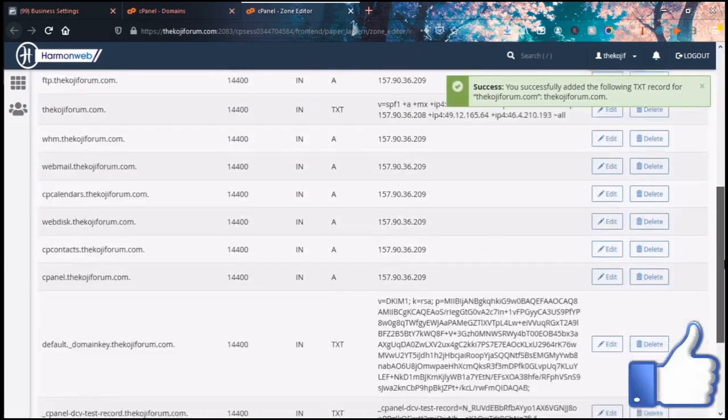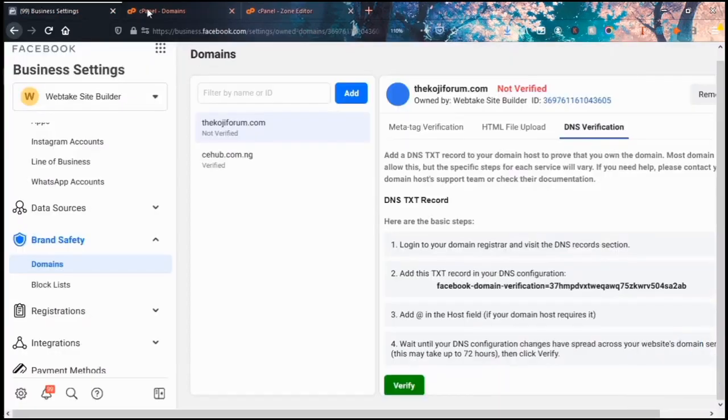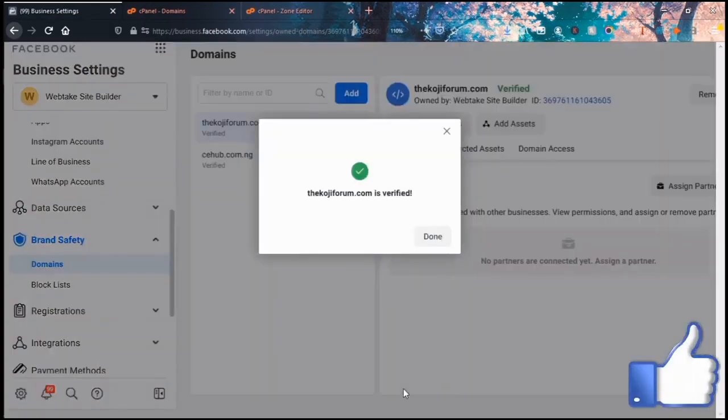To check if it has been added, I'll scroll down and look for it. Then I'll go back to Facebook. From here I'll just click on verify. It should take a second, and as you can see, it has already been verified.